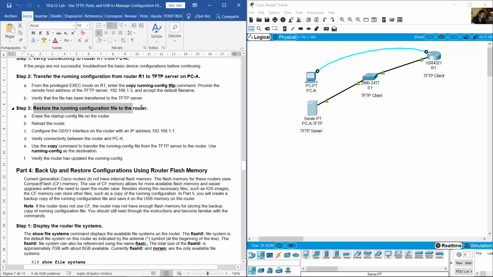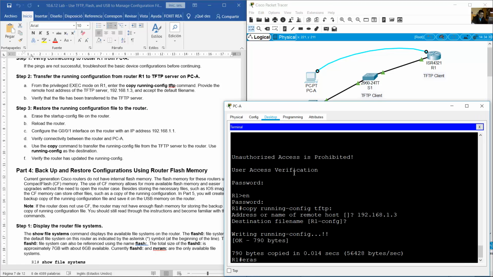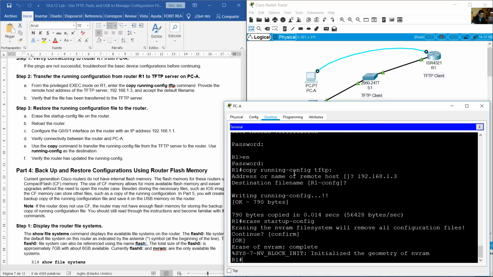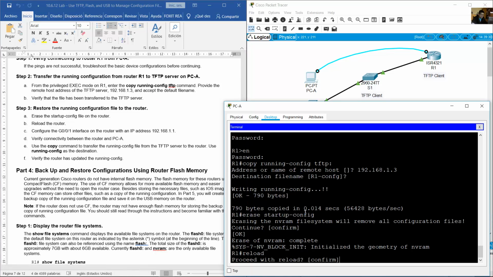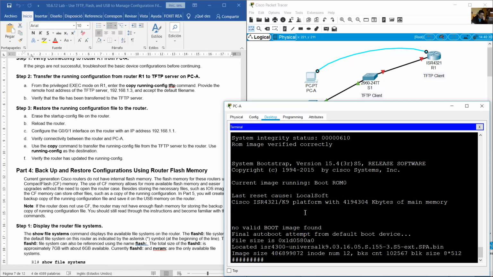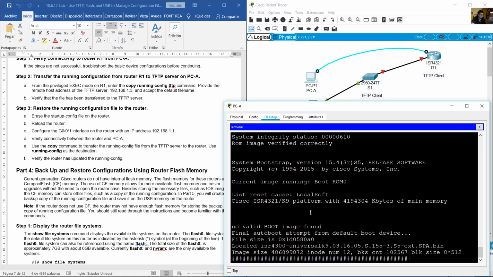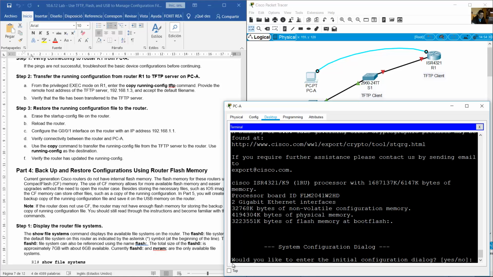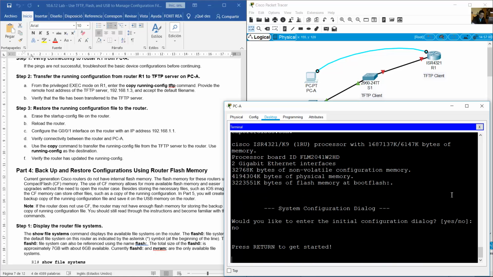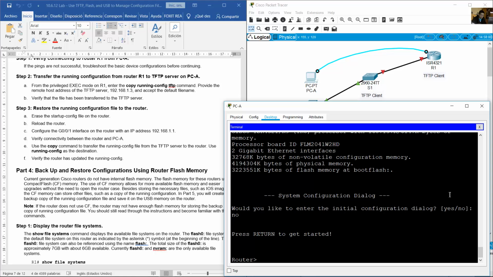Restore the running configuration file to the router. Erase the startup config file on the router. Okay, go to the console on PCA. Erase startup-config. Enter, confirm, enter. Very good. Reload the router, reload, enter, enter. Would you like to enter the initial configuration dialog? Answer no, enter, press return, enter.